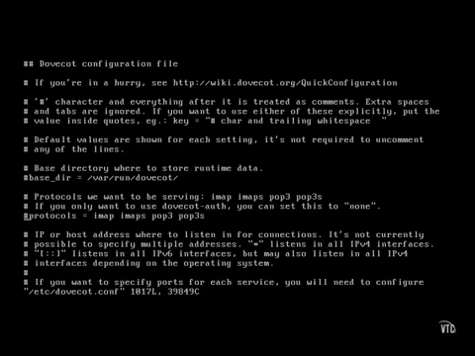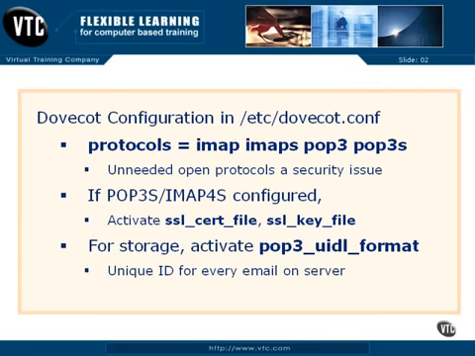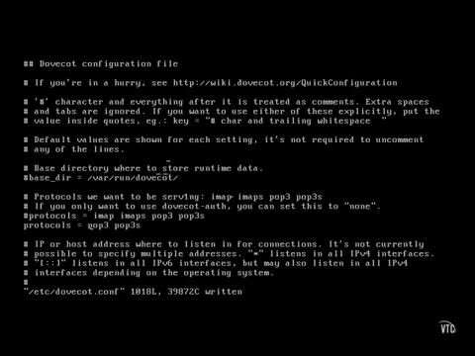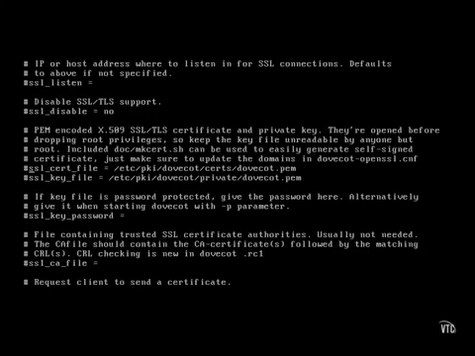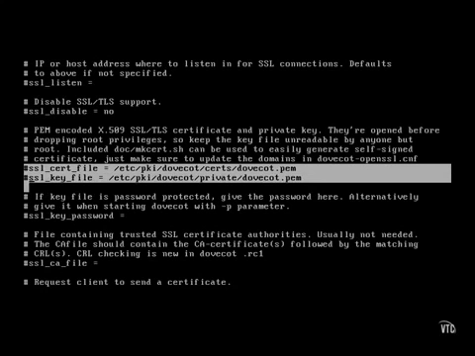For the purpose of this video, I'll just activate a couple of the protocols. If either of the secure protocols are configured, you'll want to configure the SSL cert and SSL key file directives. And we'll create these certificates in another video.